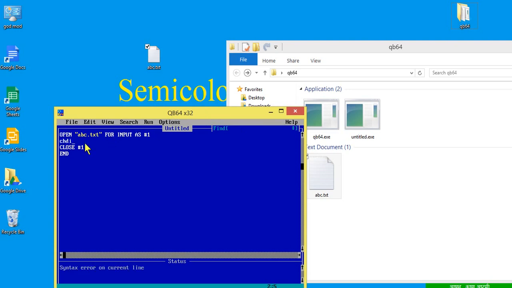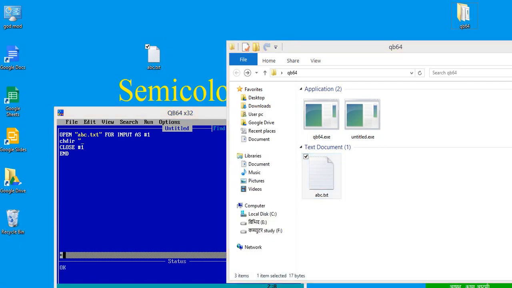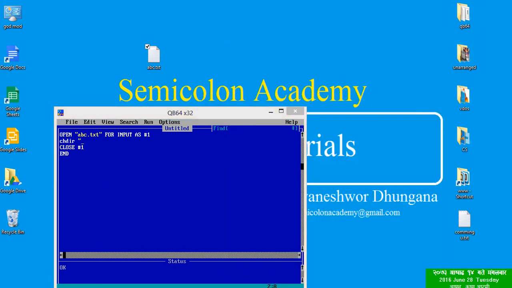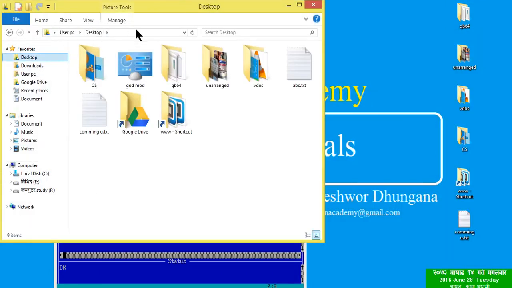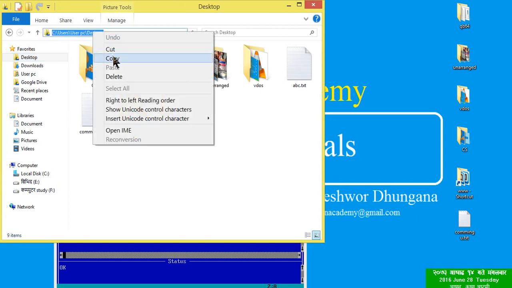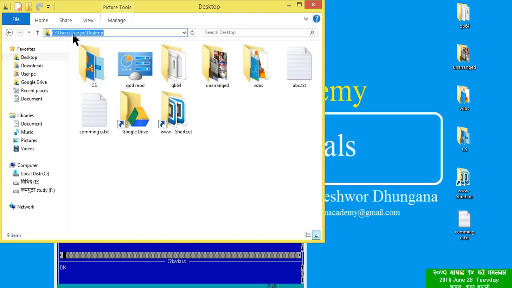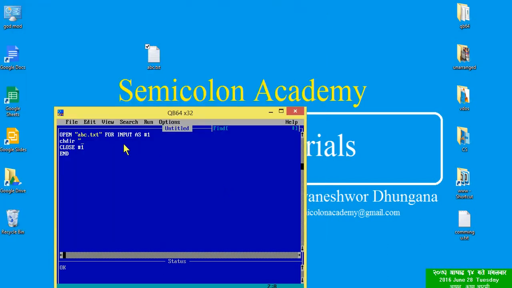For that I have to write chdir and then the working directory of this file, and the working directory of this file is desktop. So I have to go over here and then go to desktop and then click here and then copy this path, because this path refers to the desktop, and then go here and then Control V and then close the double quote, chdir. And after changing the directory, once again I would like to copy the same line of code and paste it over here. So open abc.txt for input as #1.